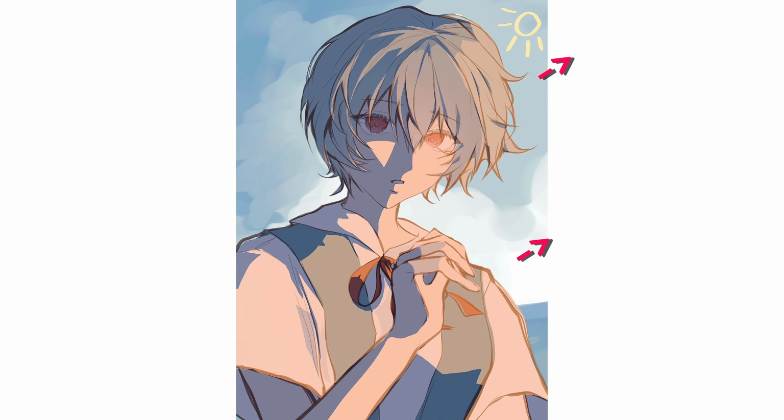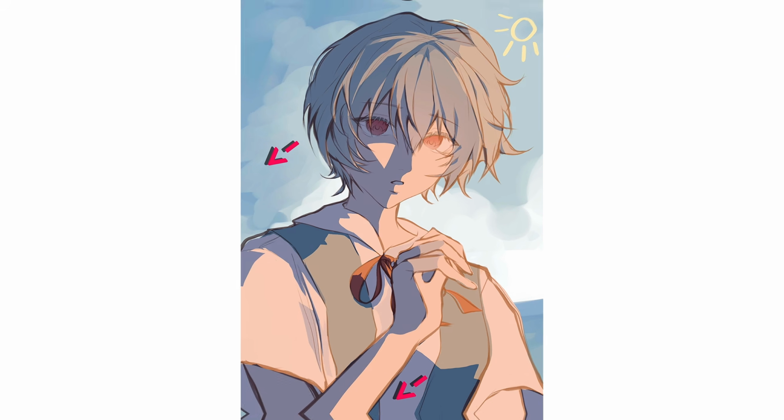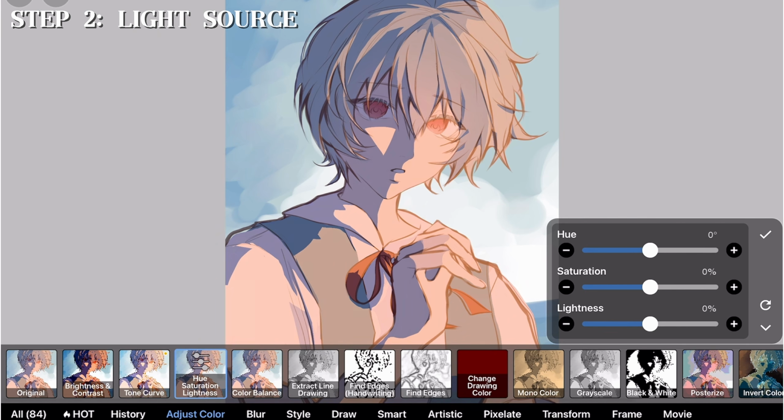Areas facing towards the light are brighter, while areas turned away fall into the shadows. Once we've mapped out the brightness areas of your drawing, you can move on to the darker areas, which leads to step 3, adding the shadows.